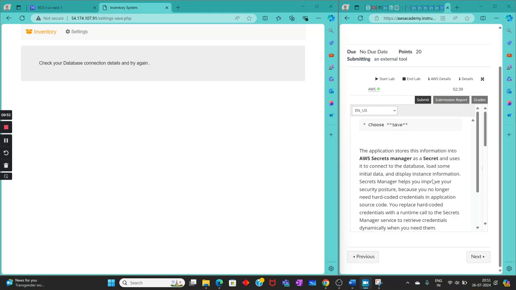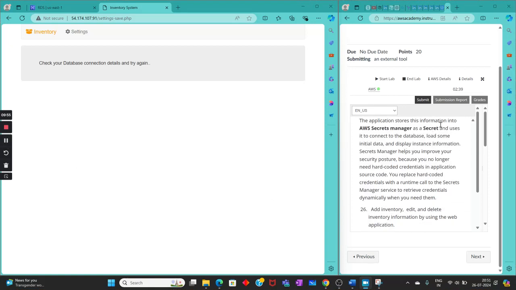So after entering this value, the application stores this information in AWS Secrets Manager as a secret and uses it to connect to the database. It loads some initial data and displays instance information. Secrets Manager helps you improve your security posture because you no longer need hard-coded credentials in application source code. You replace hard-coded credentials with a runtime call to the Secrets Manager service to retrieve credentials dynamically when you need them.